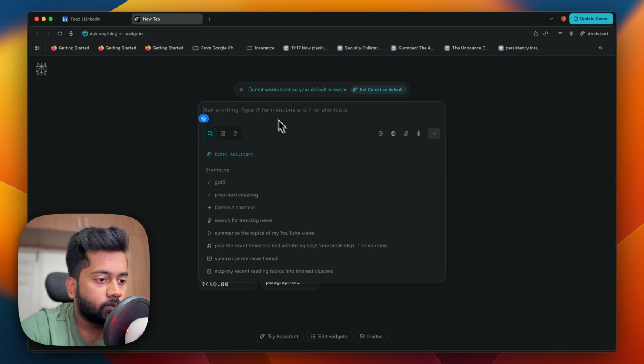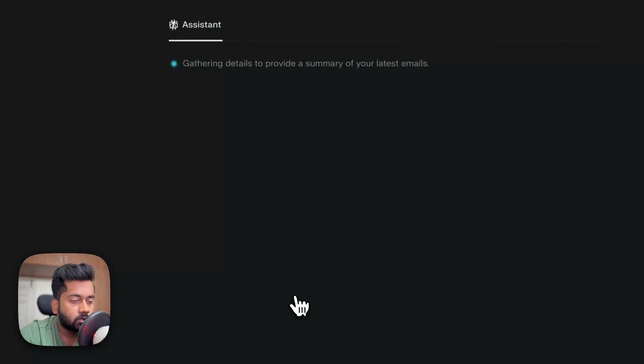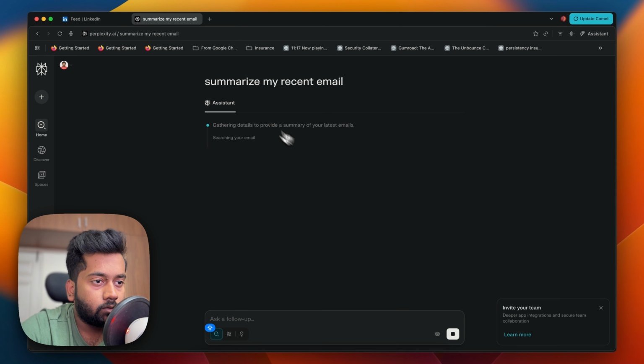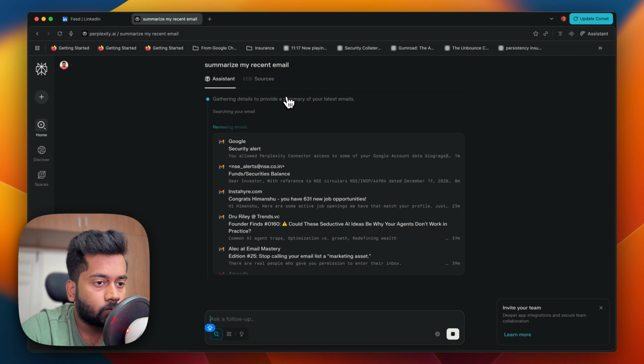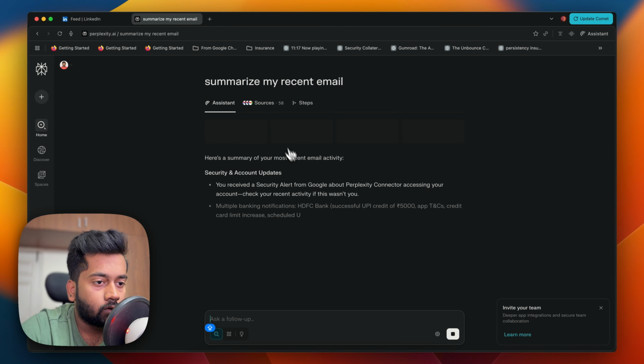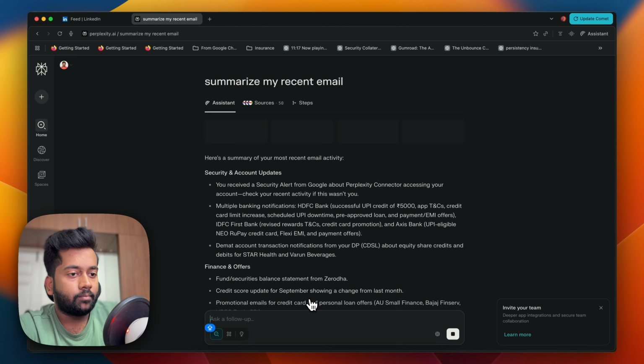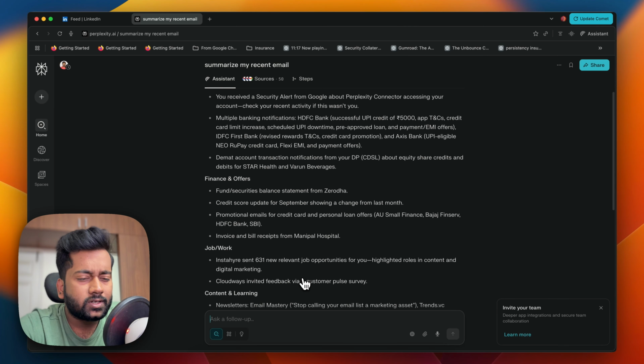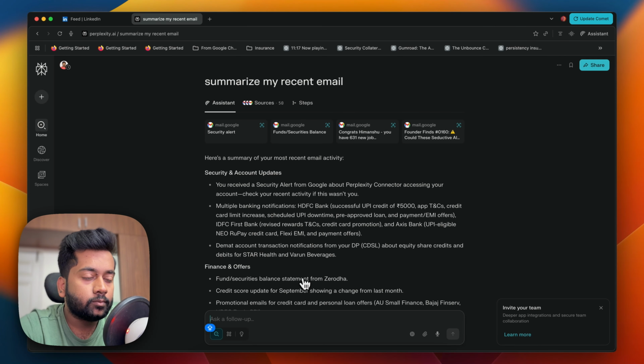Now let's look at a use case from Gmail. So you could do something like this: summarize my recent mail. So it'll get you your recent emails, I guess. Multiple bank notifications, UPI credit, etc., right? So it kind of summarizes your recent emails.